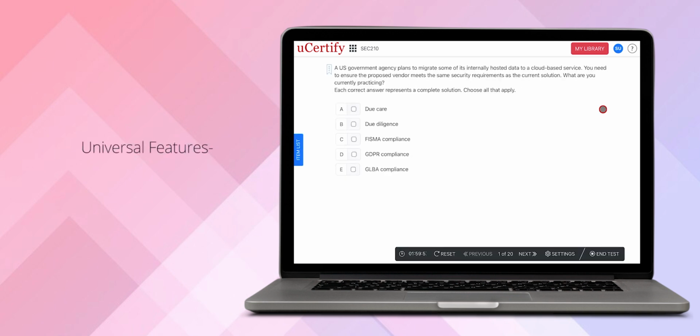In uCertify Assessments, you will find these universal features. Using 3 dots, you can bookmark, rate confidence, and make notes, while the note option is not available in the test mode.